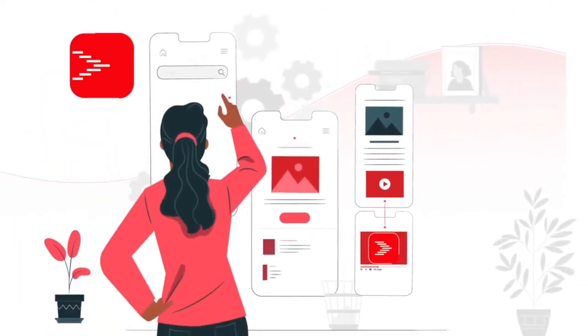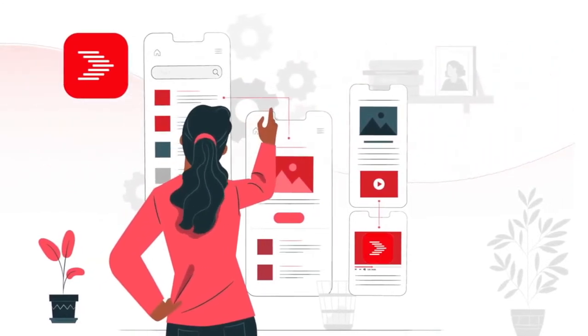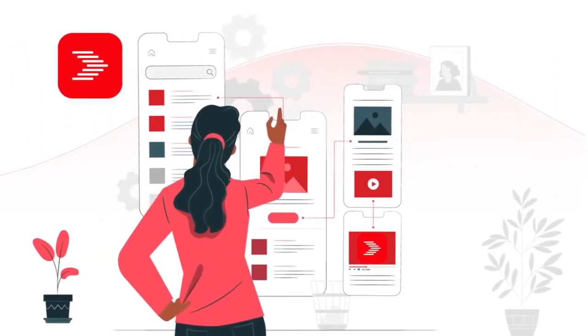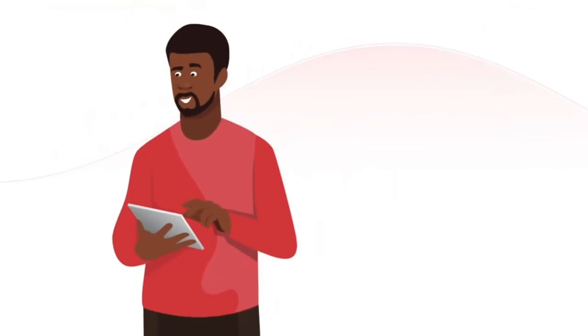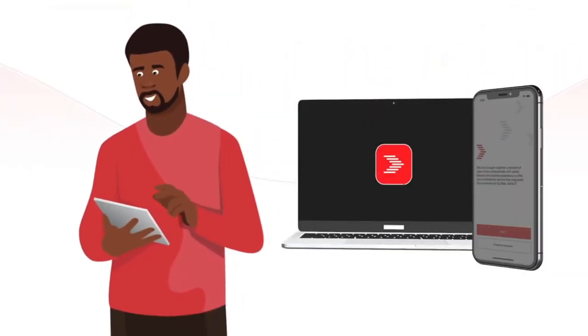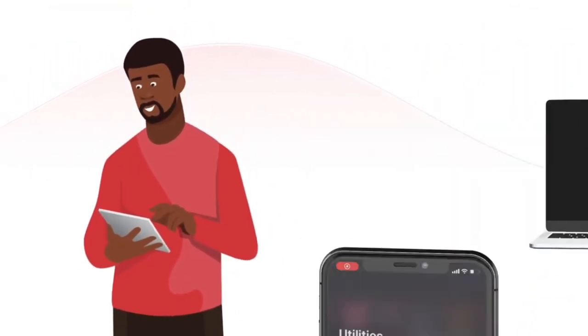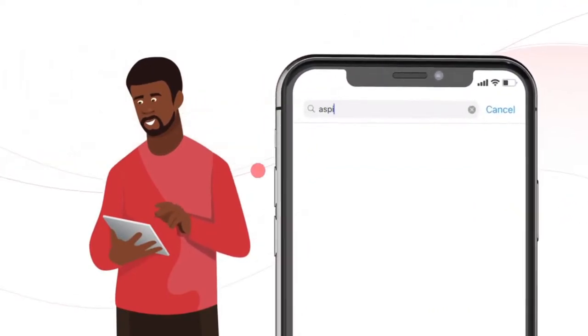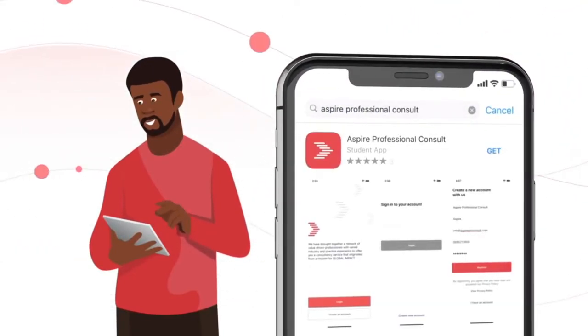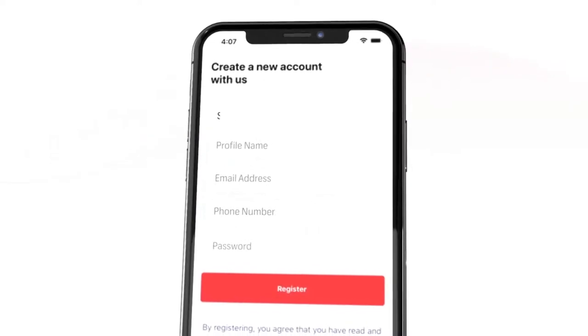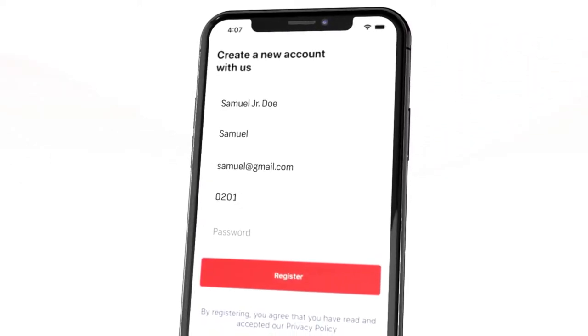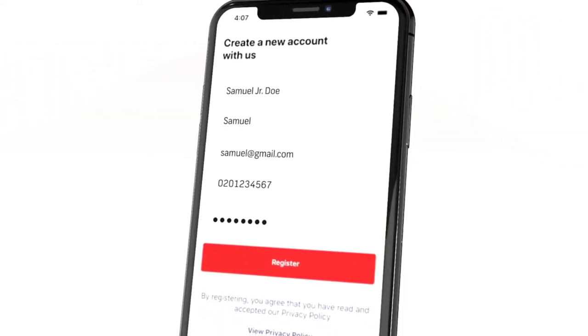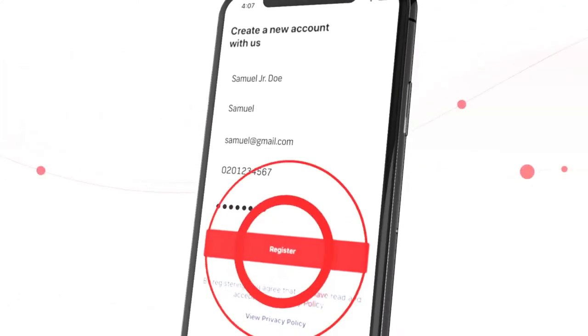So, how do we get the Aspire app working? Let's start from the beginning. Depending on the device you have, whether PC, iOS or Android, go to your App Store and search for Aspire Professional Consult and click Download. Set up a new account by creating your own unique username and password and complete the process by clicking Register.